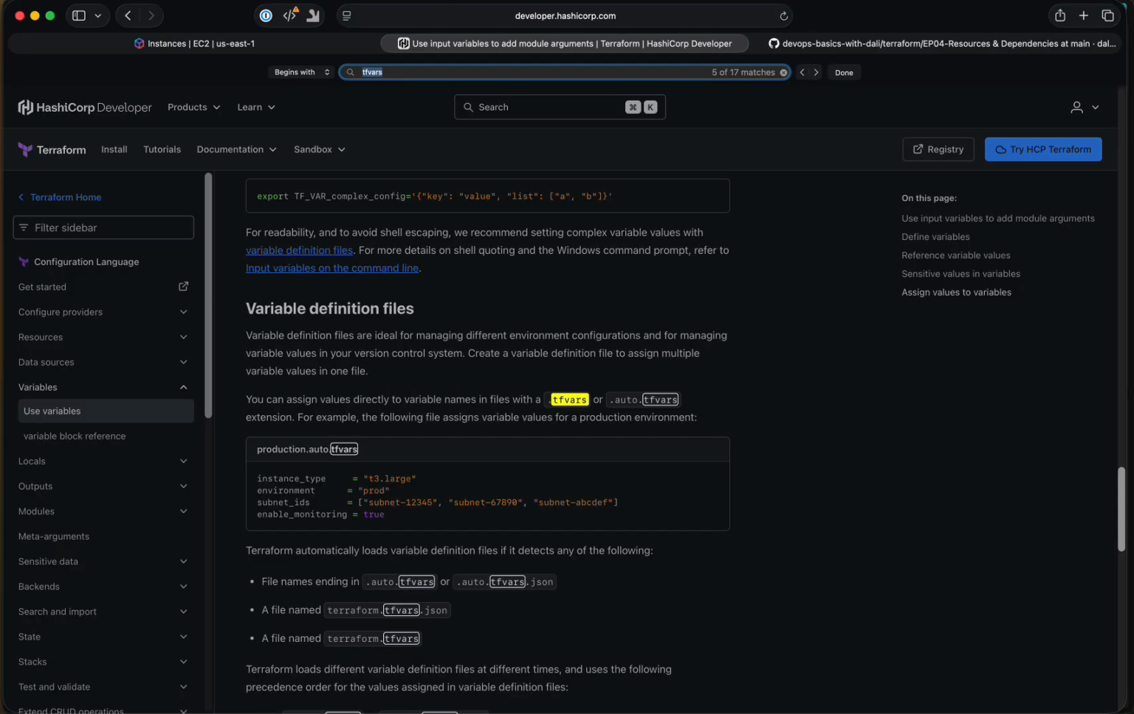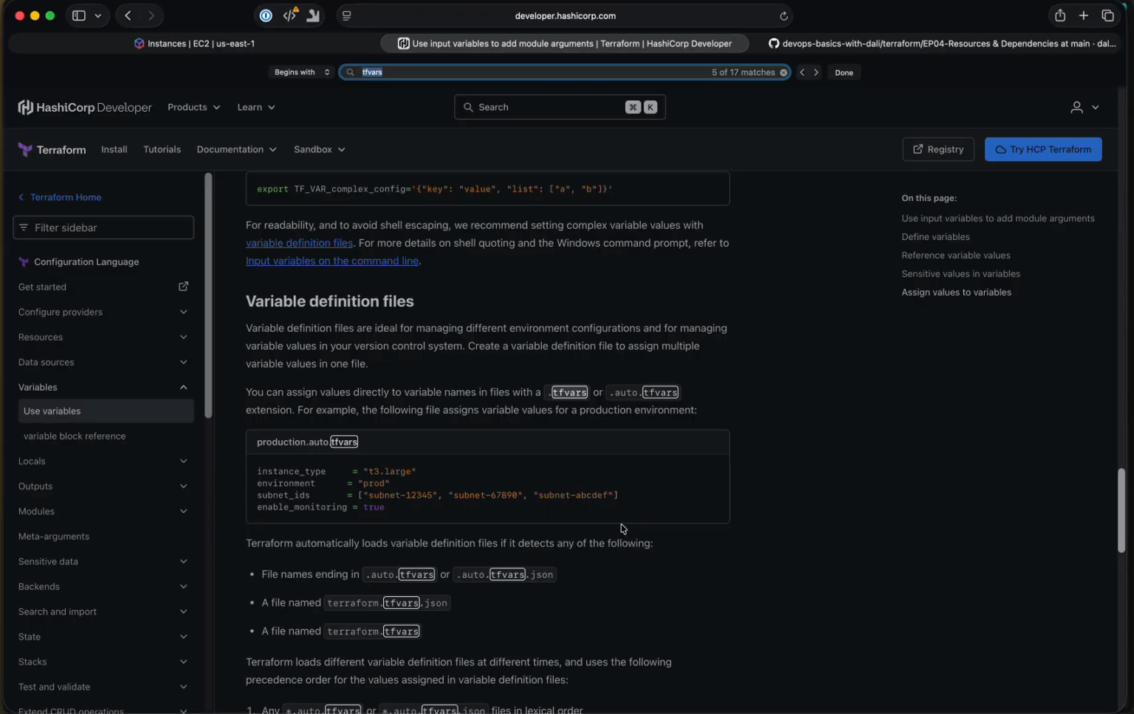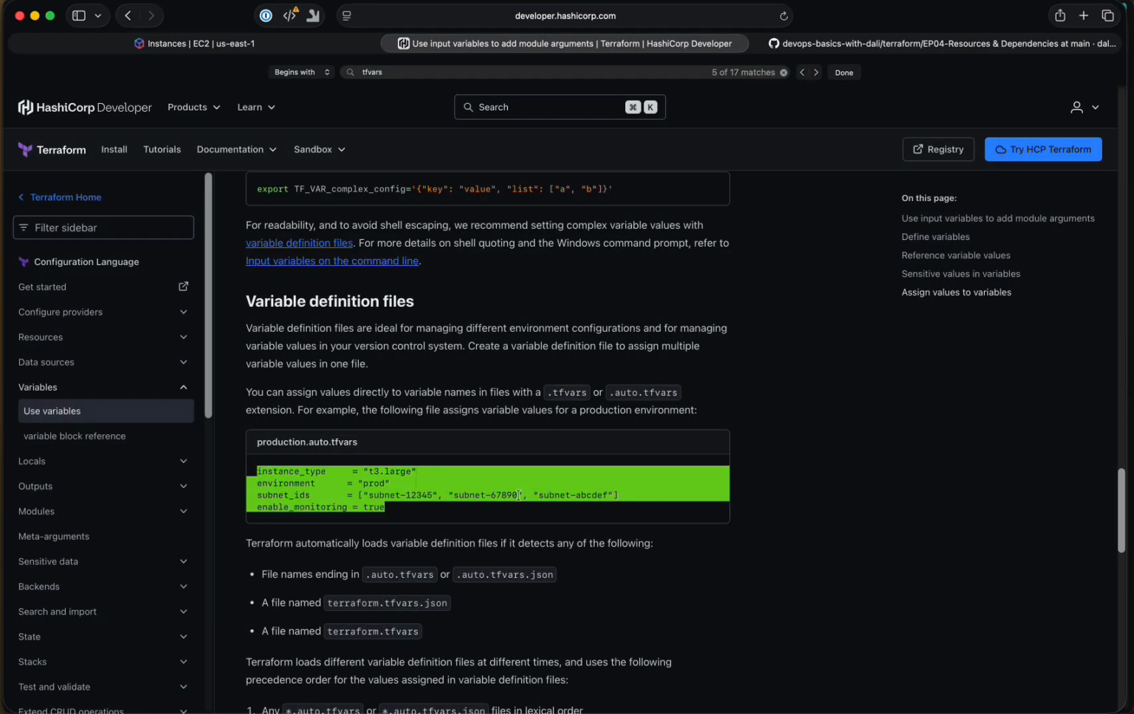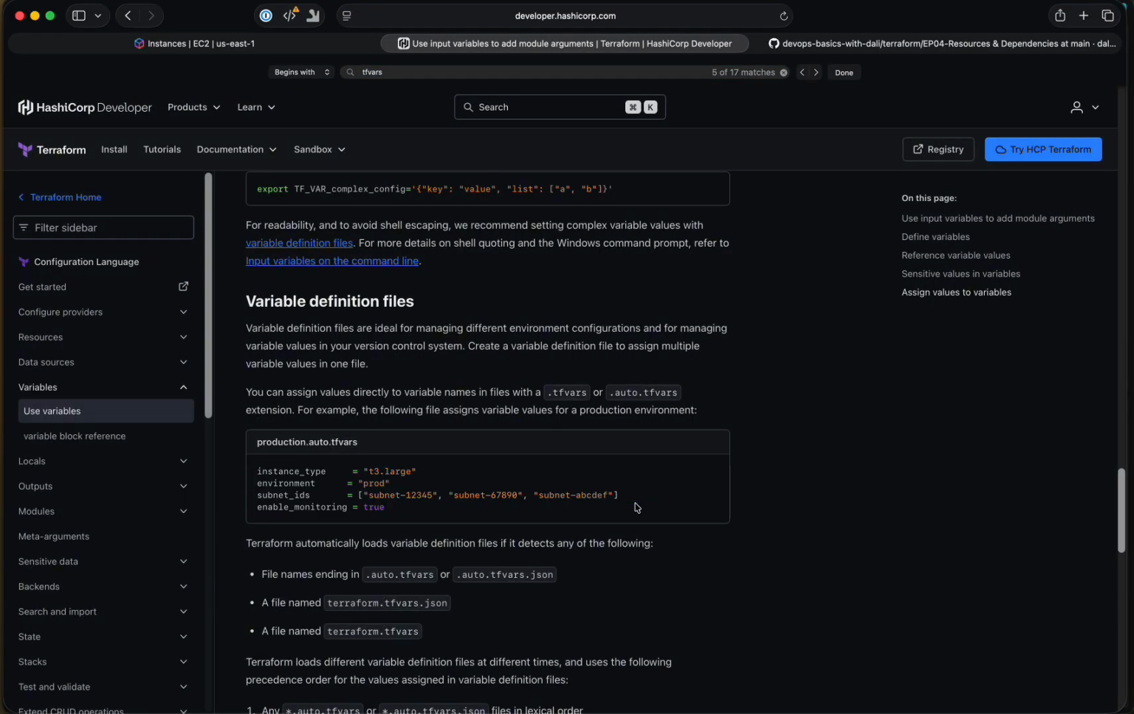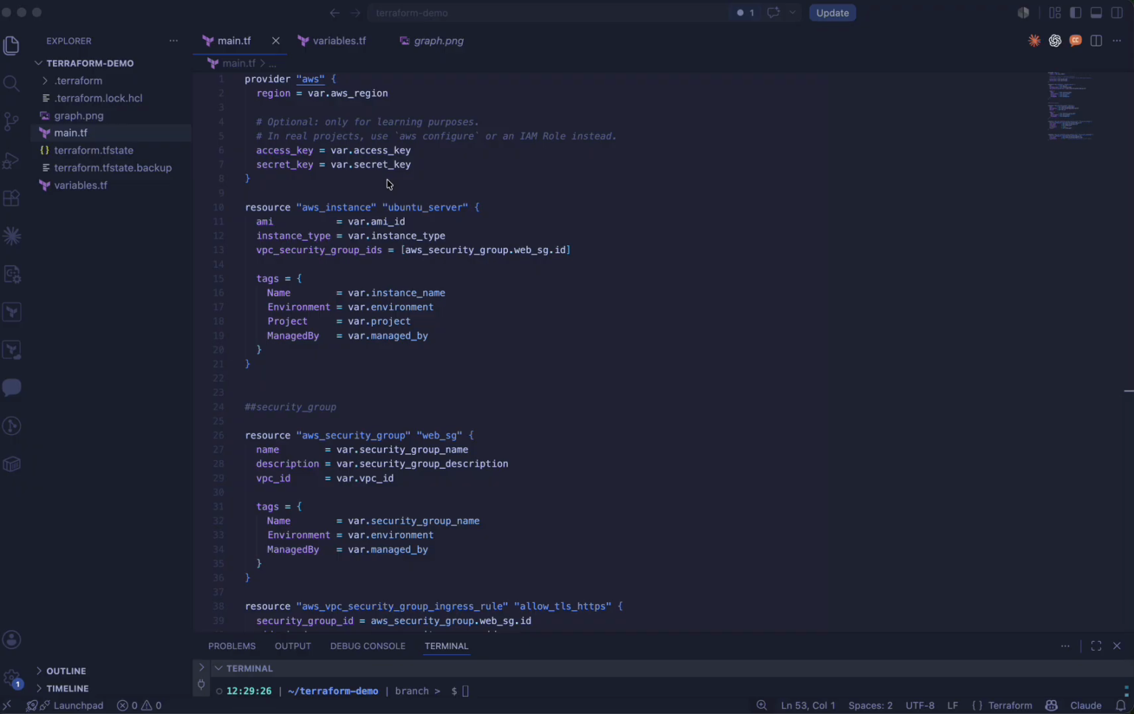A .tfvars file contains the actual values for the variables we declared in variables.tf. Notice how the syntax is very simple. We don't use the variable keyword here. We simply assign a value to each variable using the variable name. This separation is one of the reasons Terraform scales so well. The configuration stays exactly the same, while the values can change from one environment to another.